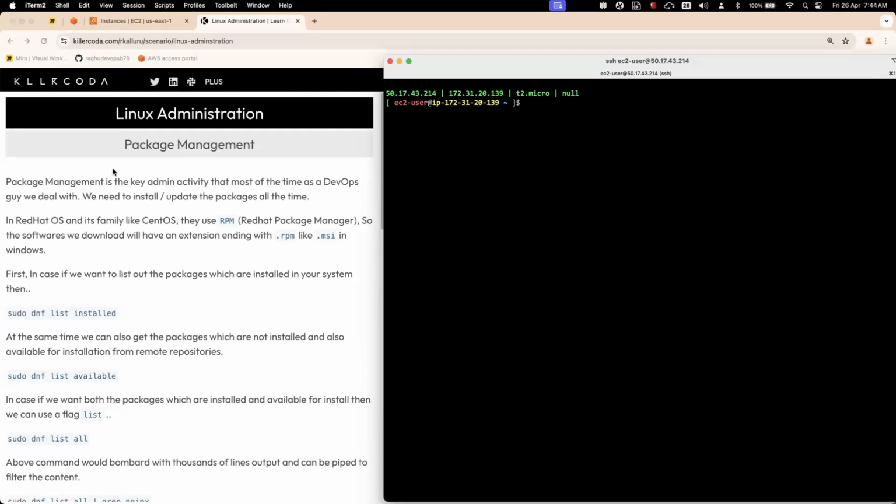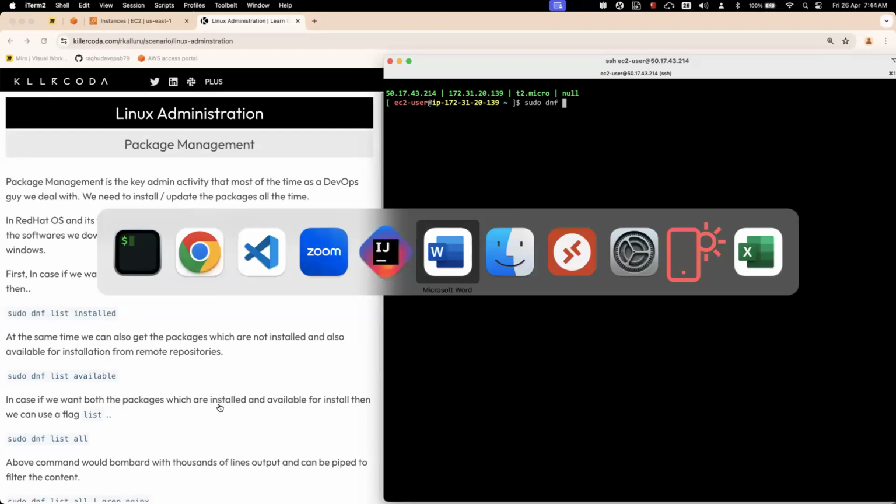Now Red Hat comes with RPM. If you want to install packages, first of all, let's go with how you find the packages which are installed on your system. That's where sudo dnf is the command which we use for the package manager. Also, I'll give some history.